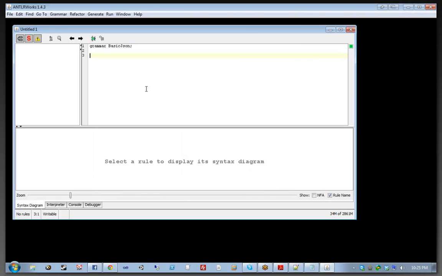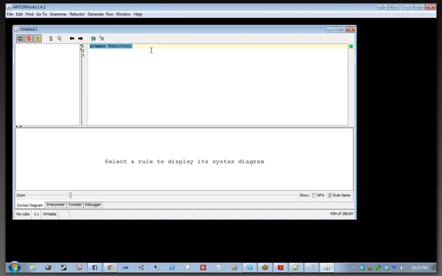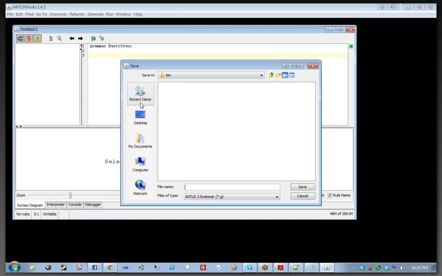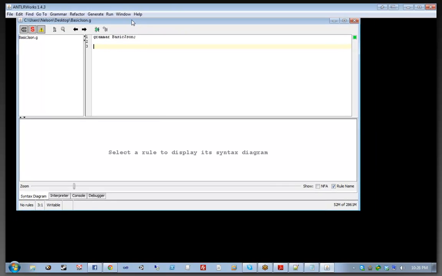Now we're going to save this out. Something important to realize about saving grammar files is that every grammar file is going to have a name, but you have to name the file the same name as the grammar. Otherwise, you'll get an error. So I'm going to dump it on my desktop, and I'm going to call this Basic JSON. Remember that the name has to correspond to what we have in the grammar right here. So that's really about it.